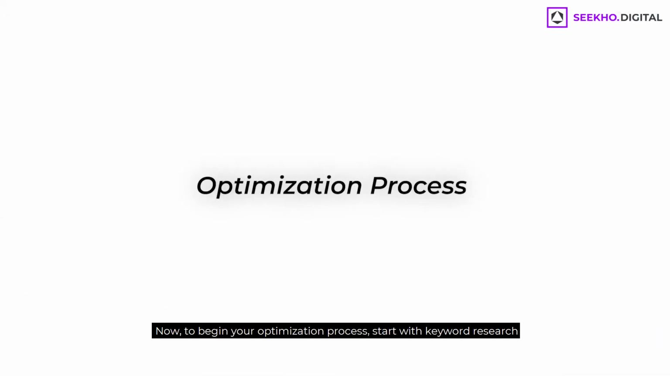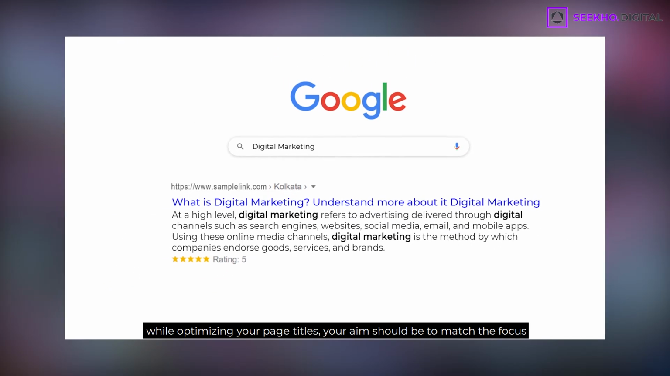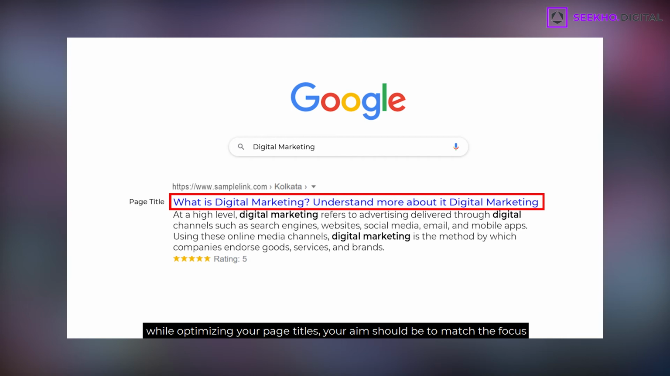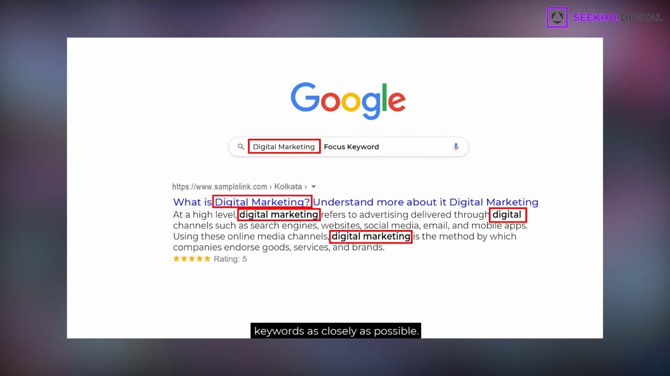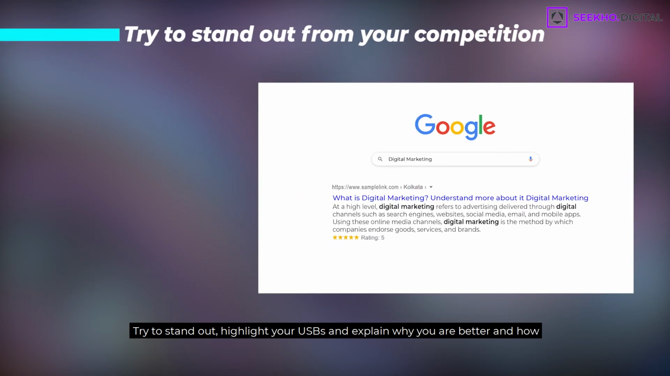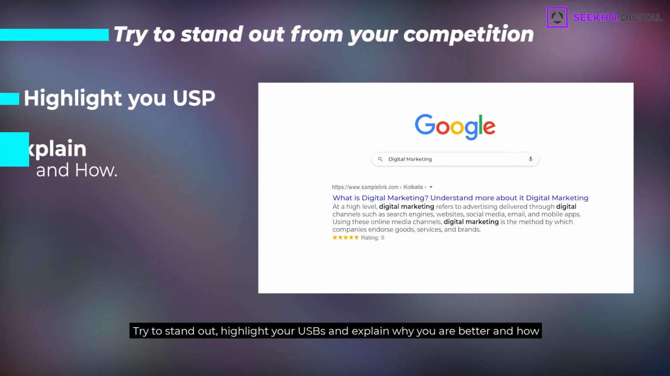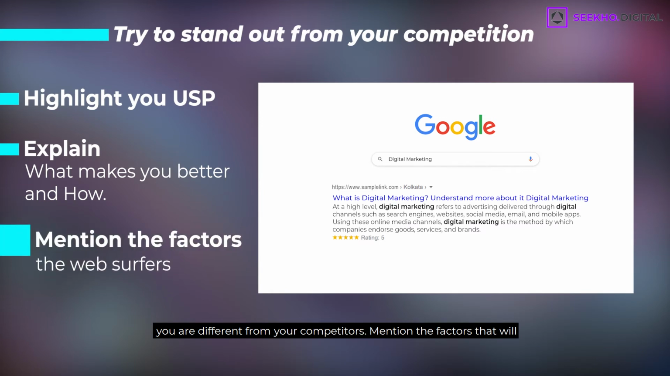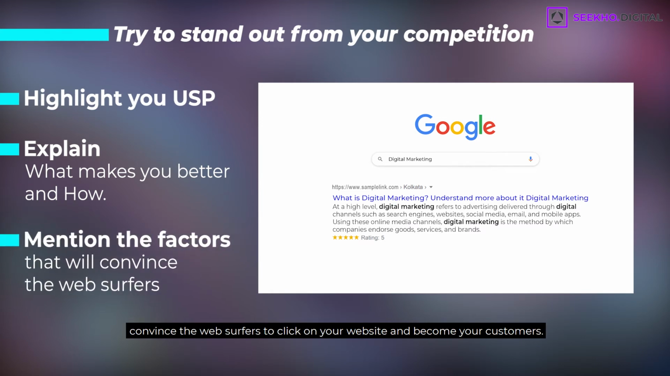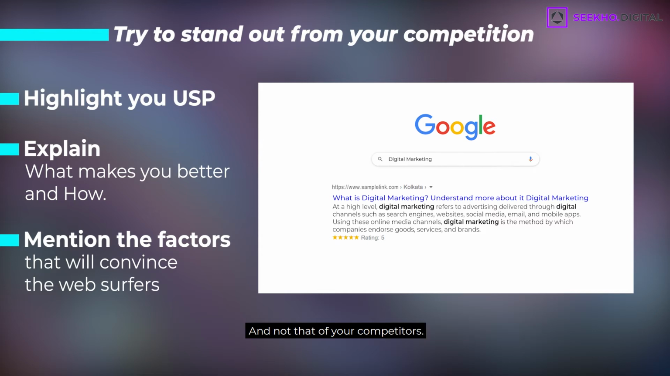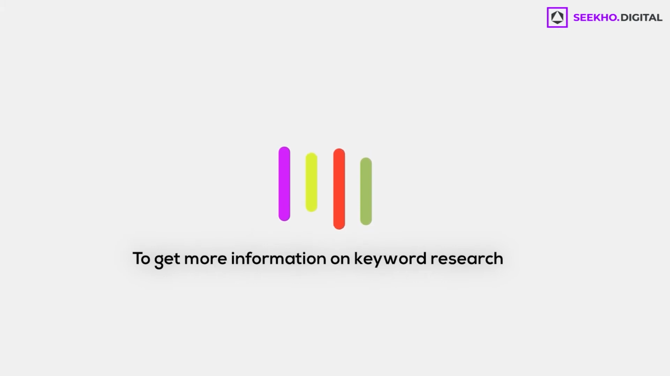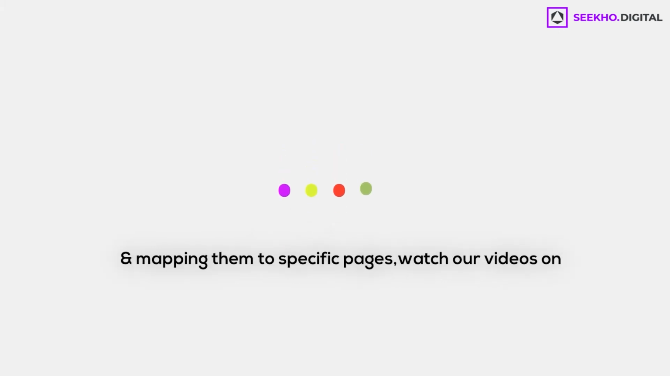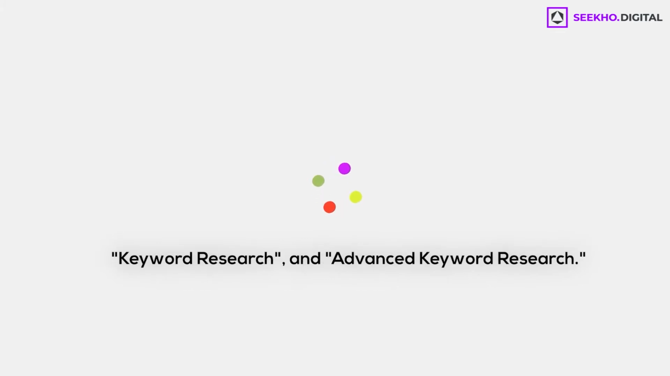Now, to begin your optimization process, start with keyword research. While optimizing your page titles, your aim should be to match the focus keywords as closely as possible. Try to stand out. Highlight your USPs, and explain why you are better, and how you are different from your competitors. Mention the factors that will convince the web surfers to click on your website, and become your customers, and not that of your competitors.